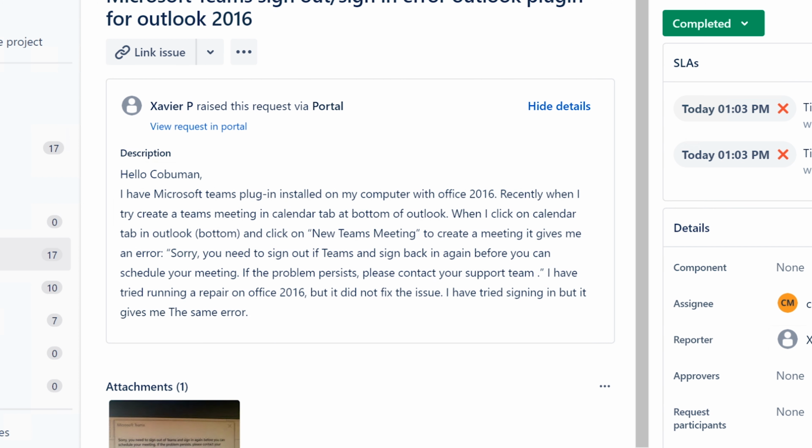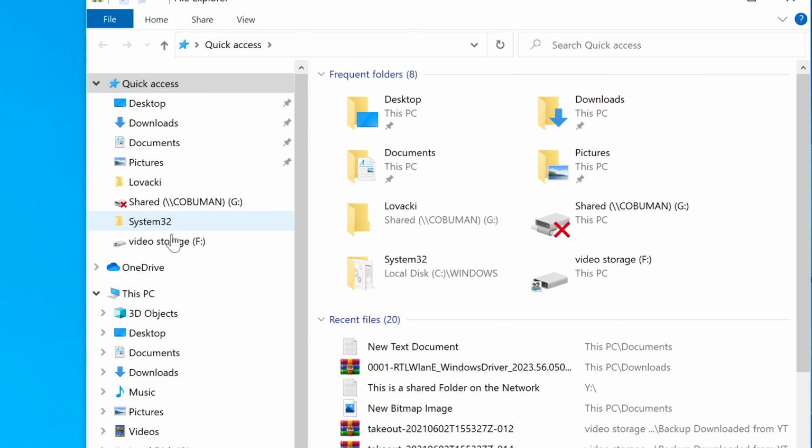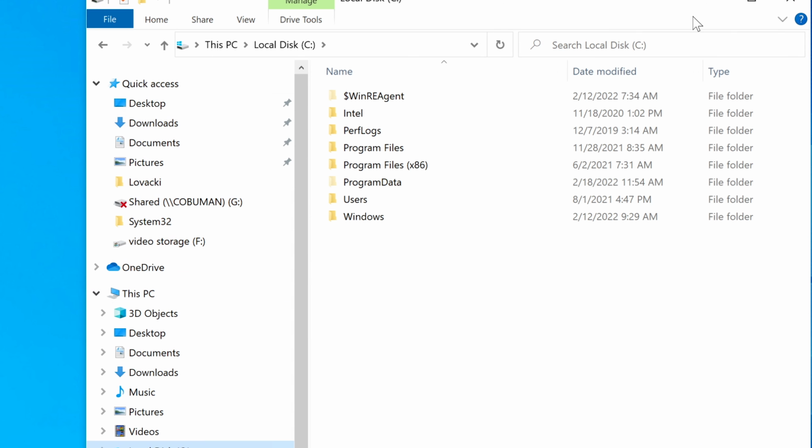Now, the other thing you can do is flush any old data. Well, I know you said you tried to repair Outlook, and that's fine. But have you tried to reinstall the plugin for Teams? That could also be another thing.